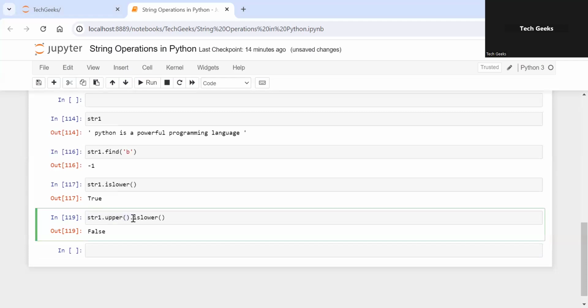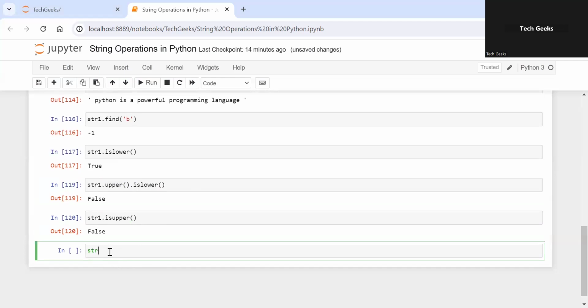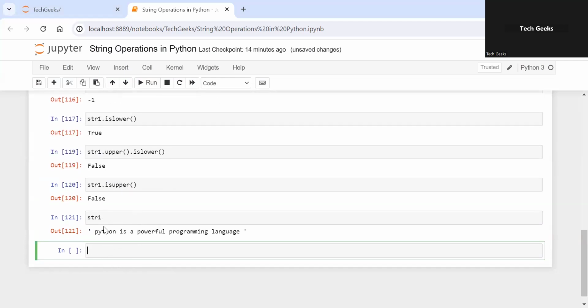Then I'm applying a function on top of a function, islower, so it will be returning me false. Similarly, str1.isupper() will be returning me true if the string is in uppercase, else false. So it will return me false as str1 is in lowercase.